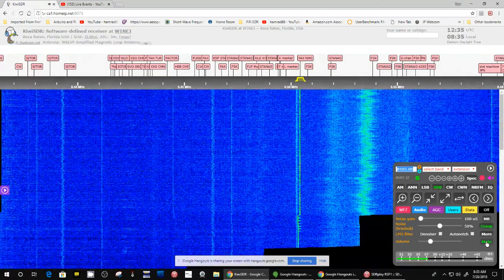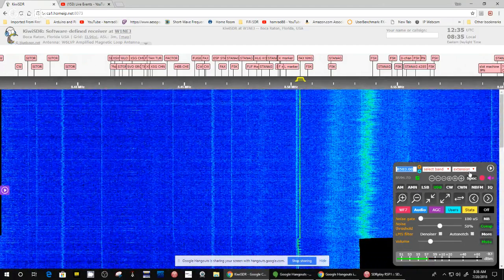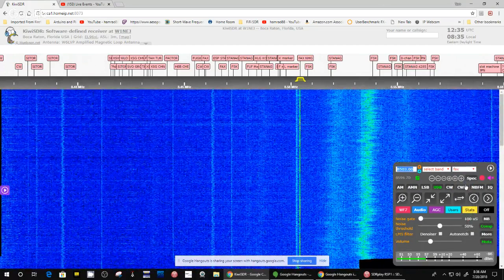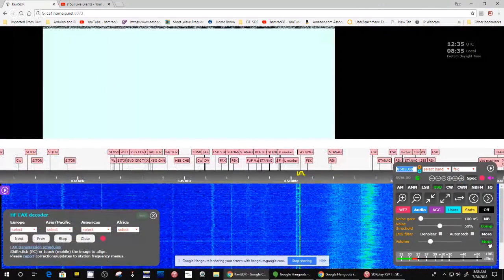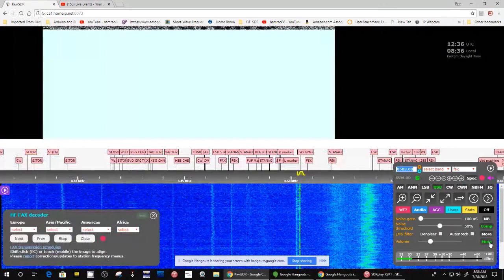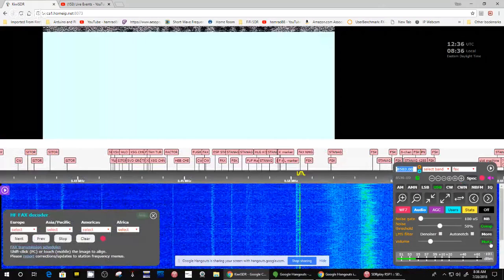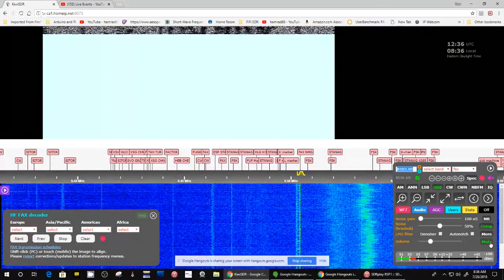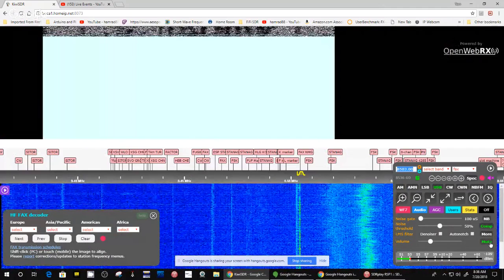With this newer version of this software, you can even come over here and select extensions and select fax in this case, and it will decode what it's hearing. Let me see, do I have to turn mute off? No, I don't. And so there it's starting to draw the picture, the weather picture. Not very good, but it's still drawing it.